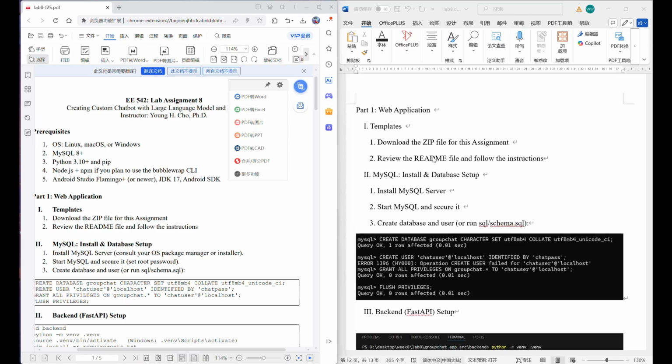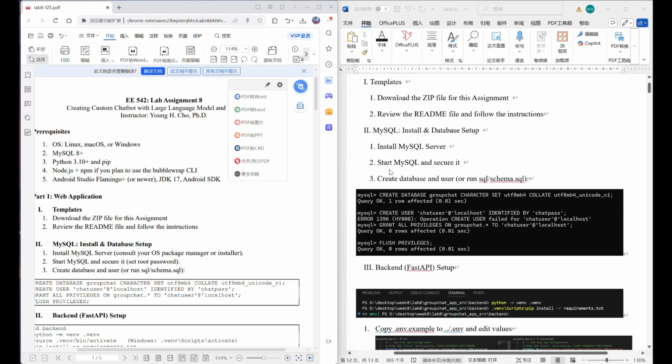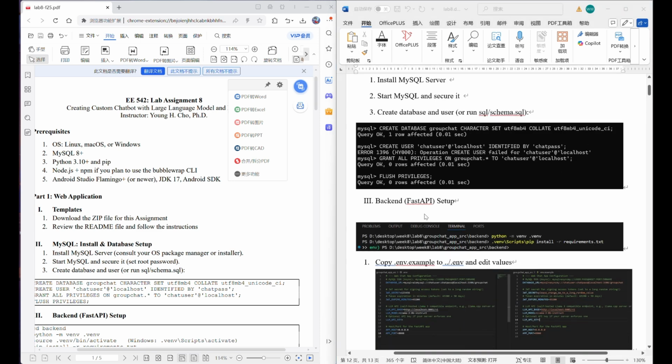Part 1 is the web application. First, we downloaded the zip file for this assignment, installed the MySQL server, and set it up. Next is the FastAPI setup. This is a screenshot of the MySQL setup process. Next is the FastAPI setup process.